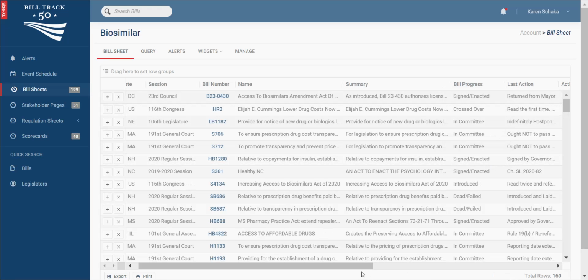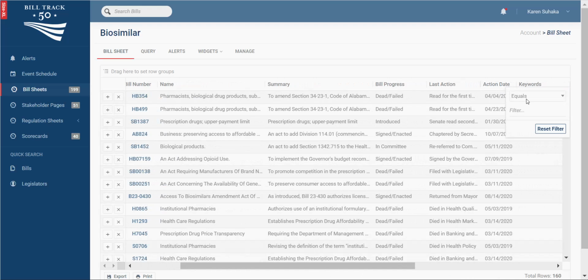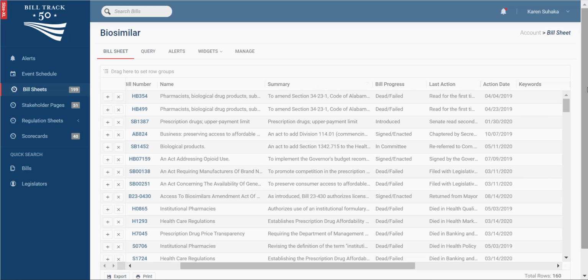If my column is a number or a date, then it's going to give me some slightly different options, like less than and greater than, or in a range, and then it knows that I need to pick a date. All right, so the filter is now a lot more flexible. So again, you can filter by as many things as you want.